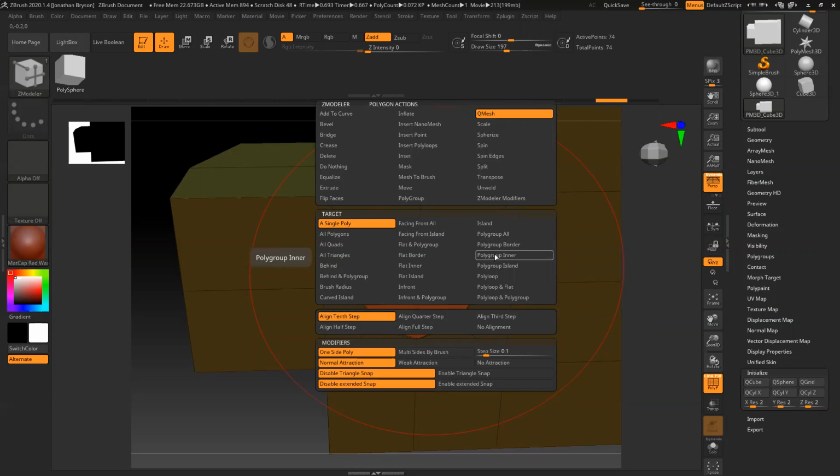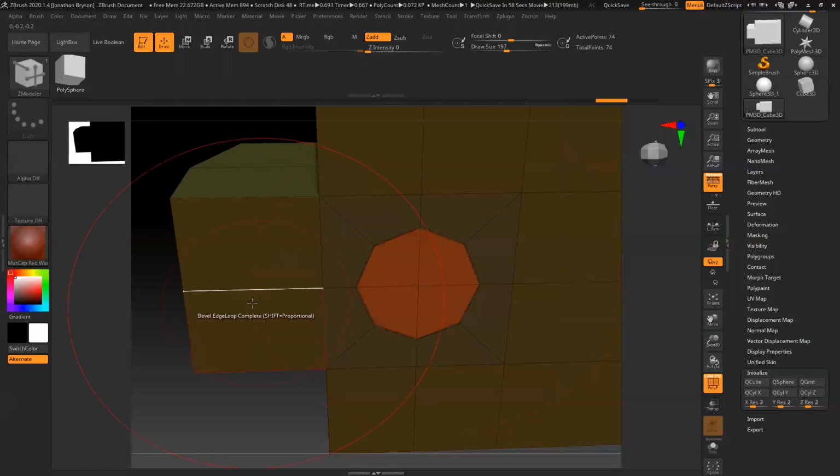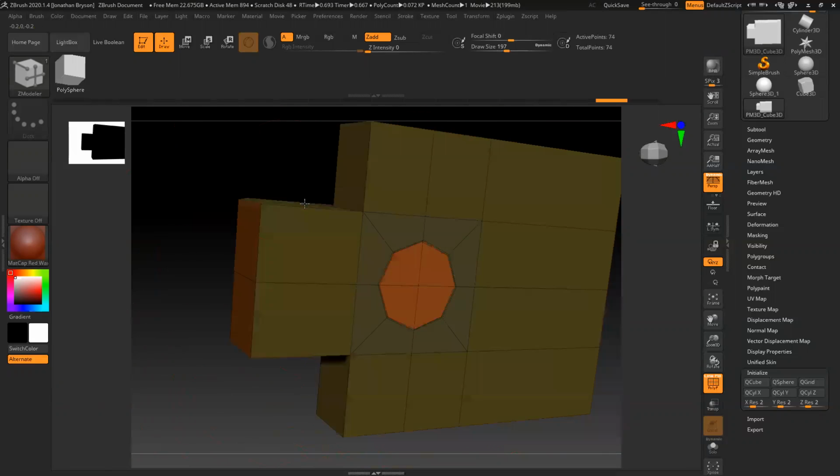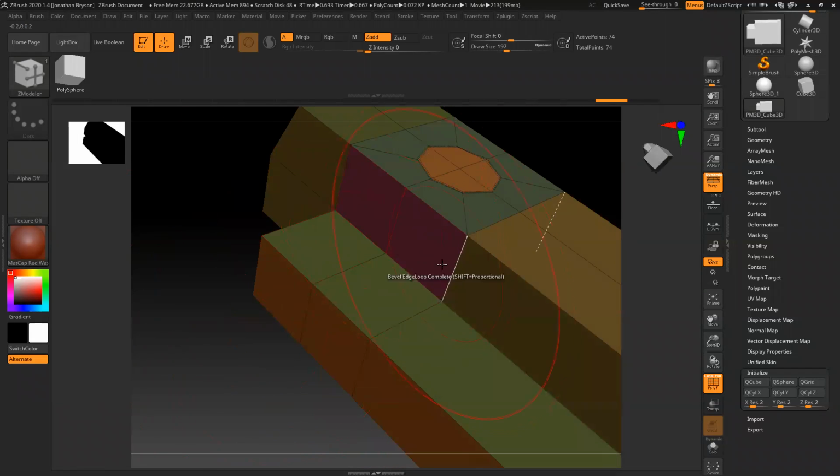So remember, polygroups are going to be these multiple colored sections of a model. So like this is a polygroup. This is a polygroup. This darker green, this lighter green is considered a polygroup. The purple is a polygroup. So these are all areas that are specific to any action that you've done. So if you make like a new extrusion or something like that, that creates a polygroup.